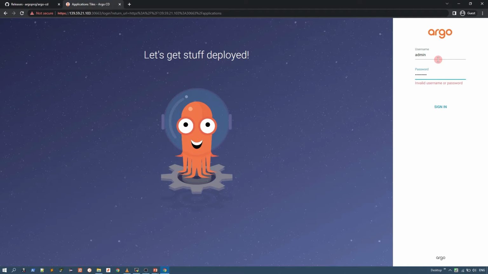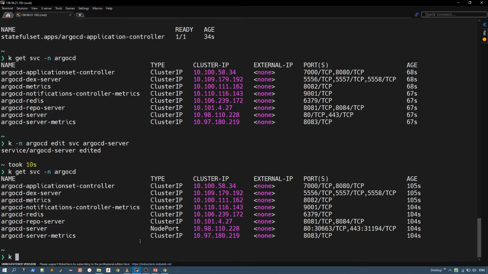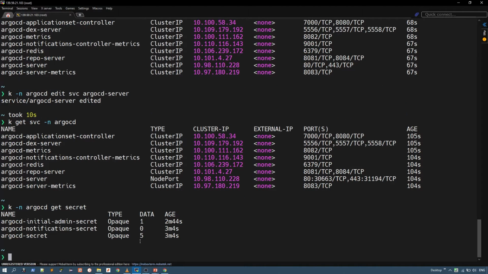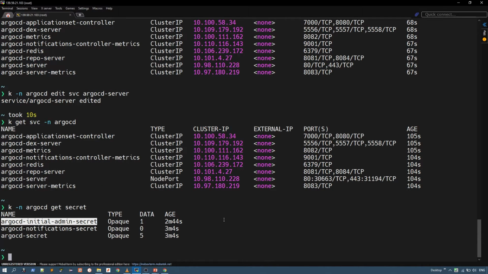So in order to get the password, we can go back to the Kubernetes cluster. And within the Kubernetes cluster, I can search for the secrets within the argocd namespace. So you can see here, it comes up with the argocd-initial-admin-secret, the notification secret, and some other secrets. Okay. So for me, we'll currently look into the argocd-initial-admin-secret. So let me try to fetch this. I want to get this in JSON format.